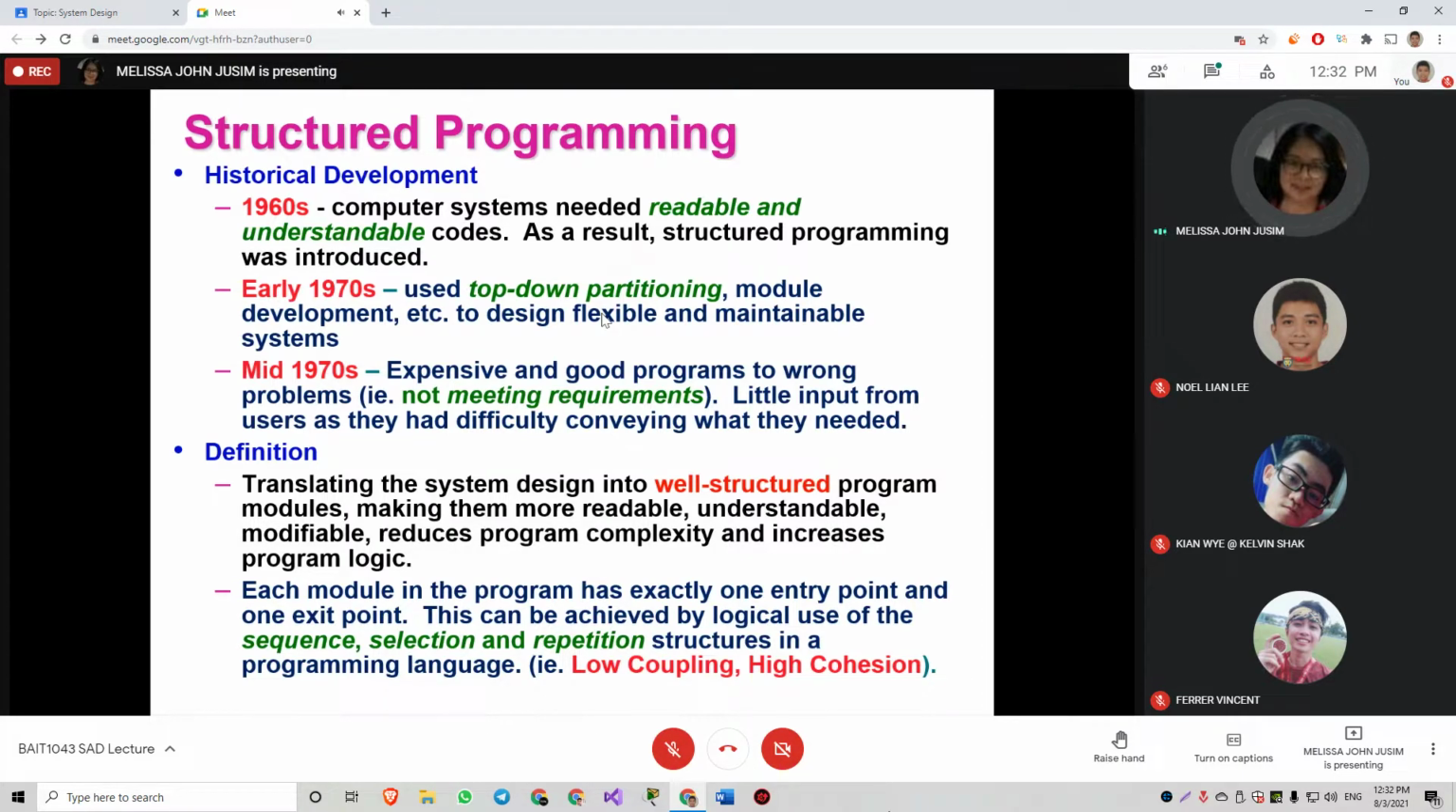So we need to involve the users, but during the system development phase, we don't really involve them. This is where the programmer will do the coding. But we will include the users during system development after the coding, which is during the testing. This is where we get the users to do the testing. So you can see that we must involve the users. This is the lesson that we get from the mid 70s: expensive and good programs, but for the wrong problems.